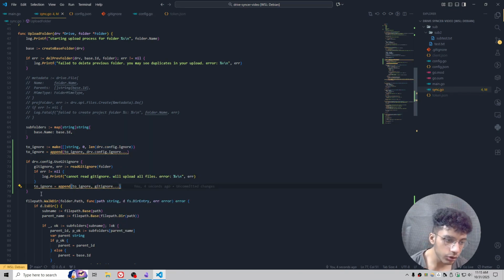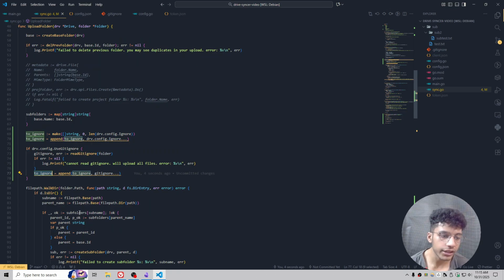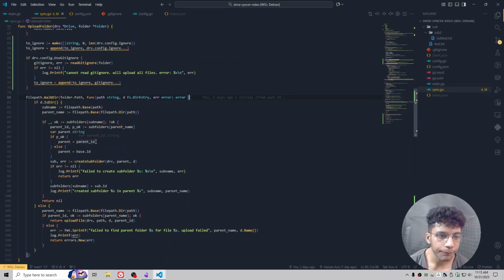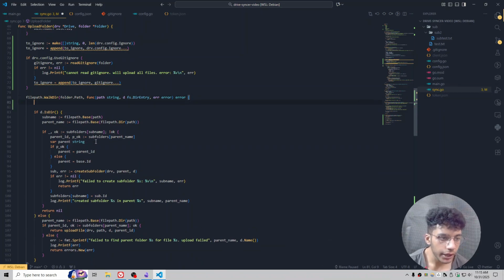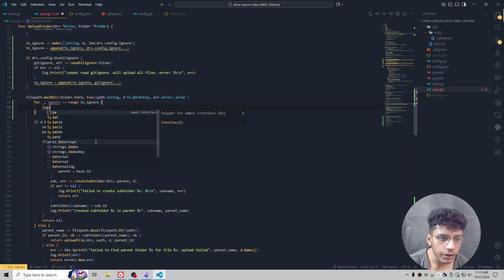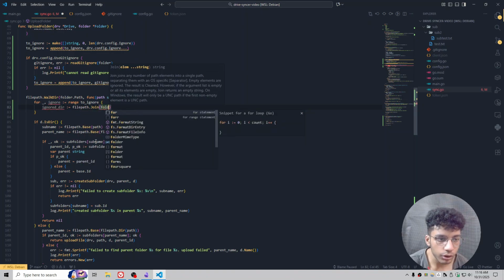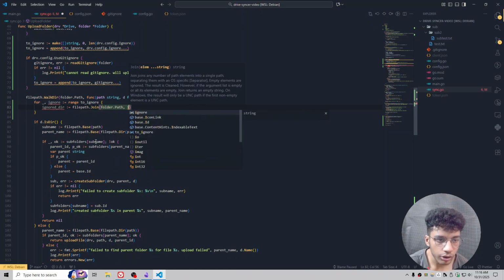Basically now all we need to do is loop through this toIgnore list and discard everything that matches over here. And if we do that, then we're basically done with this feature. So to do this, let's head into the filepath.walkdir function, and up top I'm just going to loop over the list. I'll say for _, ignore in range toIgnore, and let's grab the ignored directory as well, the full path of this directory, which will be filepath.join folder.path and ignore.